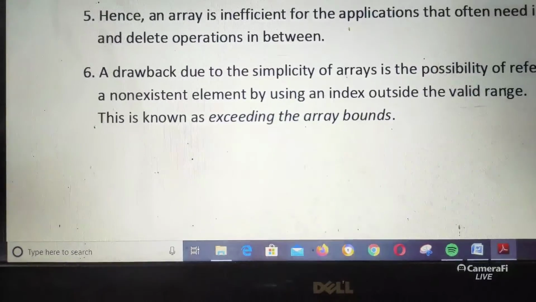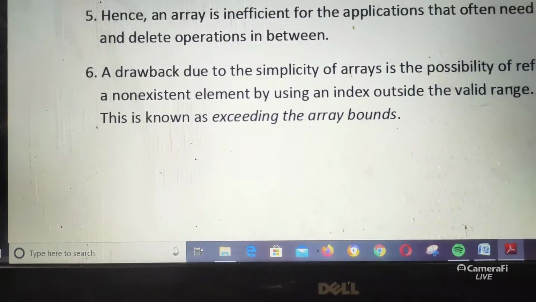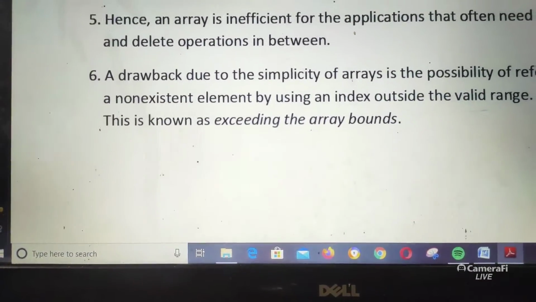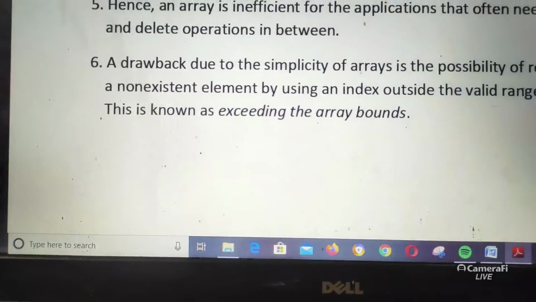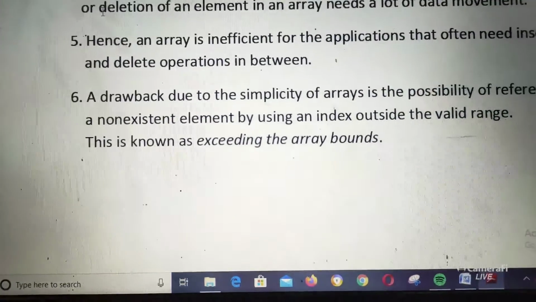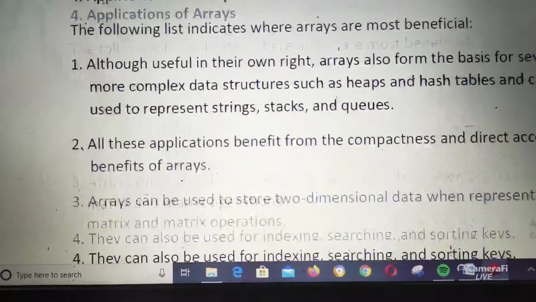It is like we reserved 6 seats for a movie and 7 people went for the movie. So, array index out of bounds. That is the drawback.